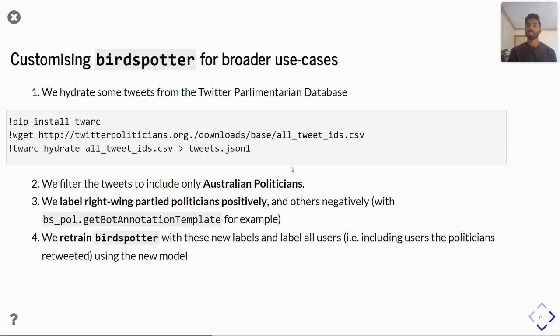We then filter these tweets to include only Australian politicians and label the politicians that come from right-wing parties as positive examples and all others as negative examples. We can do this with getBot annotation template, which provides a CSV, which we can then use with Excel to manually label our politicians. We retrain Birdspotter with these new labels, and we label all the users, including the users that politicians retweeted, with this new model.